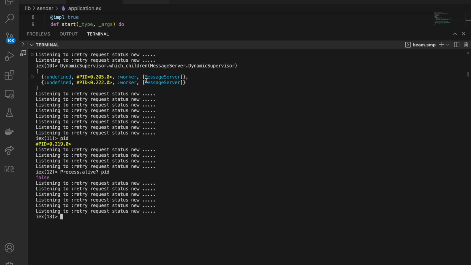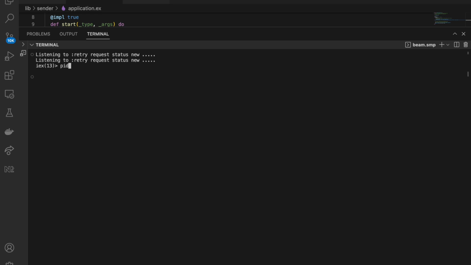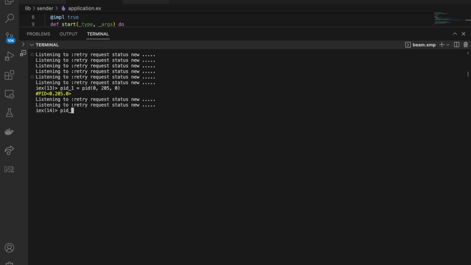This is interesting. So we can send requests to both of the PIDs. Let's try it. So the first one is the 205 and you have the 222. So let's call it PID1. I'm using the PID kernel function to get hold of the PID that we have seen within the children that has been started with our dynamic supervisor.